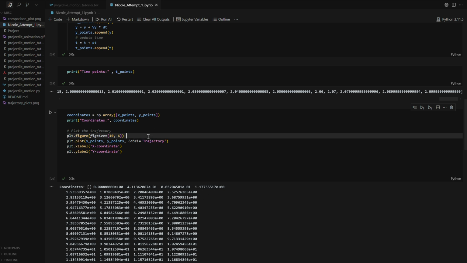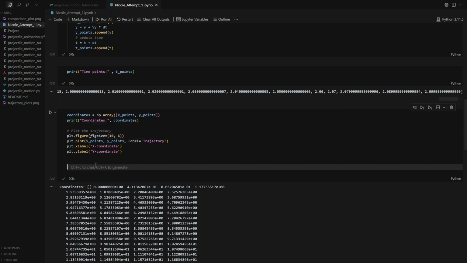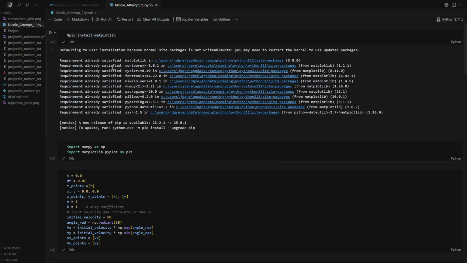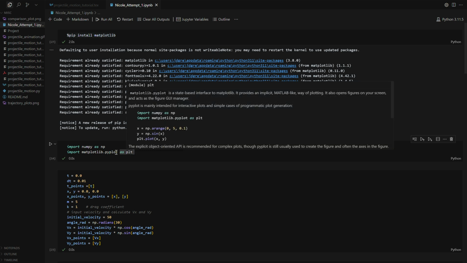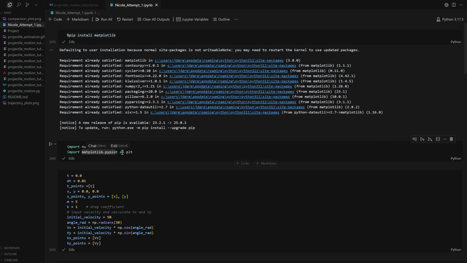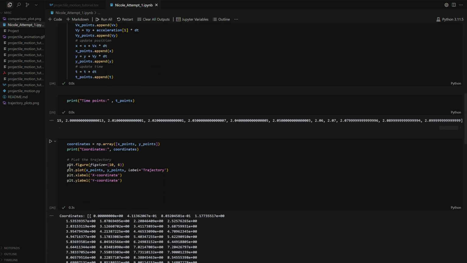The way that we get the graph is firstly we do plt.figure. The reason why we use plt is because I've imported matplotlib.pyplot as plt. This 'as plt' means that every time I want to use this library, I can just type plt instead of typing all of this out. So plt.figure creates the graph.